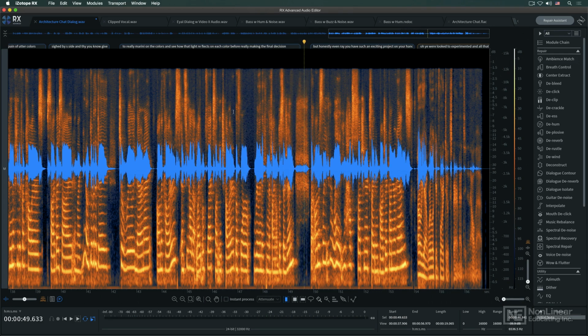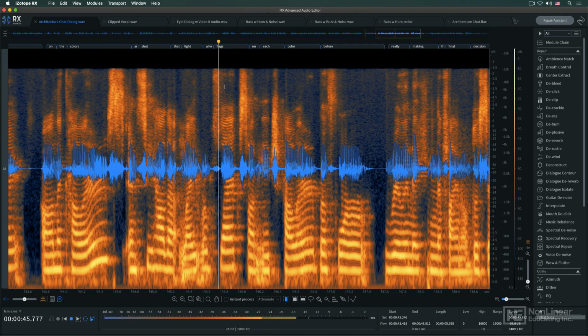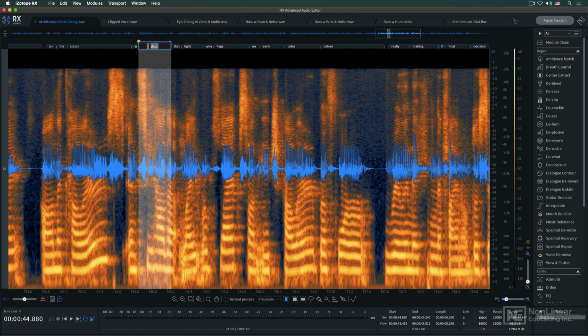If an initial scroll through of the text reveals the occasional misspelled or mistranscribed word, it can even be corrected with a double click on the word.